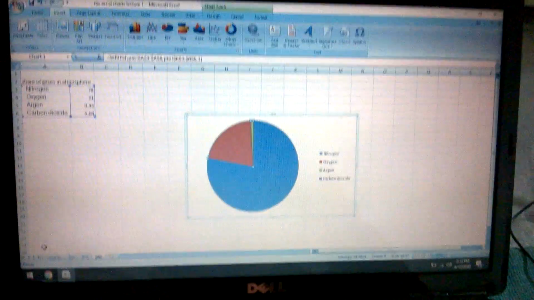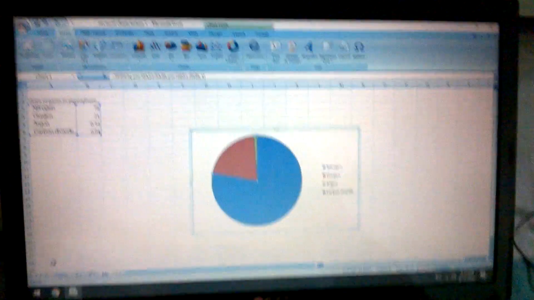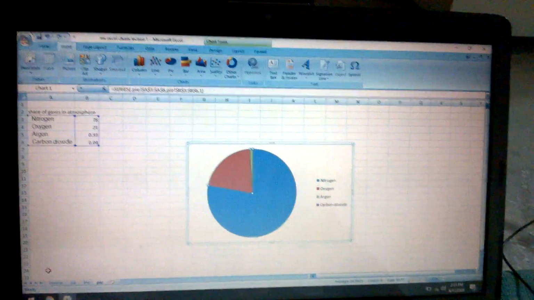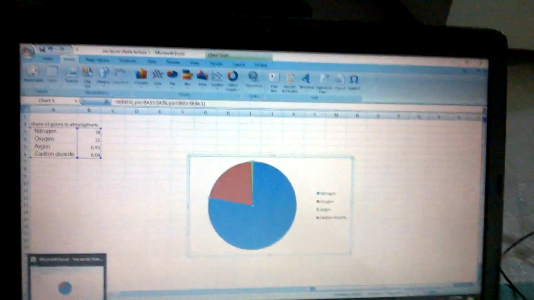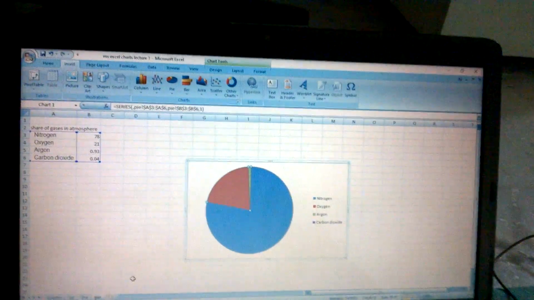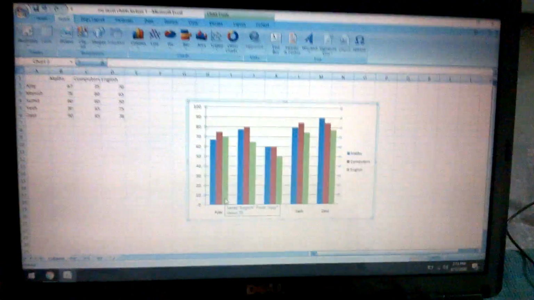So these are the four commonly used chart types: column, bar, line, pie. We shall proceed with components of a chart. I will take a simple example of a column chart for understanding the components.